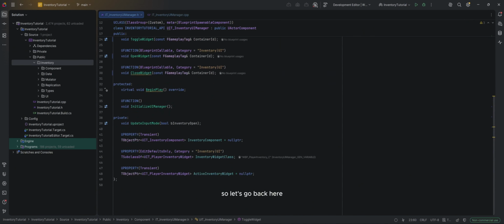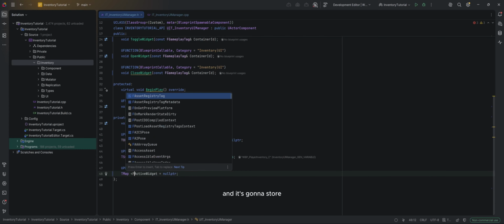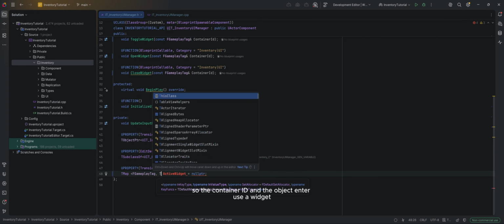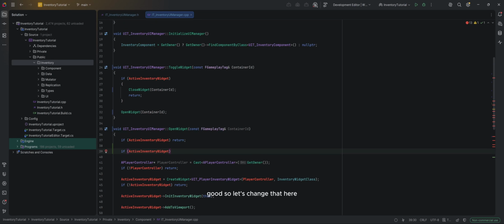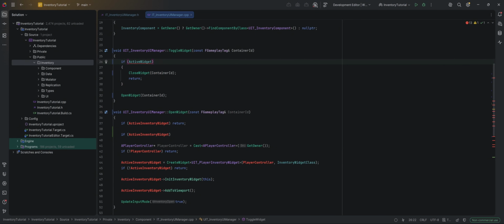So let's go back here. Let's go active inventory widget. I'm just going to rename it to active widget. And actually, I'm going to change the type here. Let me change this to a TMap instead. And it's going to store FGameplayTag, so the container ID, and the object pointer UUserWidget, active widget. Alright, that way we can have many widgets open and we'll store all of them here in the map. Good. So let's change that here. It's now called active widget. Oh, and this one, find container ID.